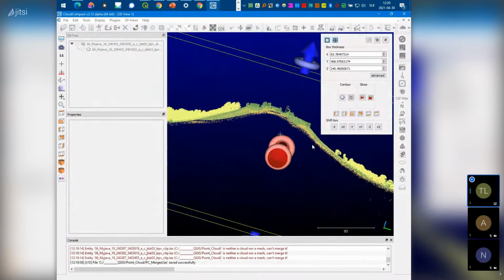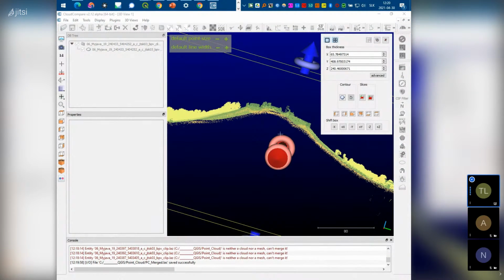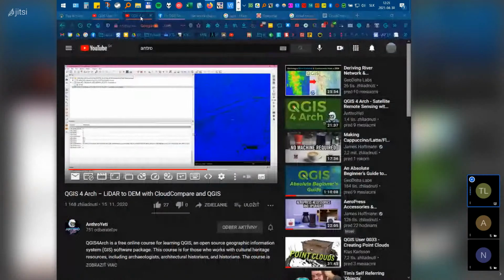But for instance, there are nice video tutorials on how to deal with point clouds in Cloud Compare. I really like the channel of AnthroYeti, I will introduce this link. He made a video on how to work with Cloud Compare and somehow with the QGIS. Okay, so back to the Cloud Compare.